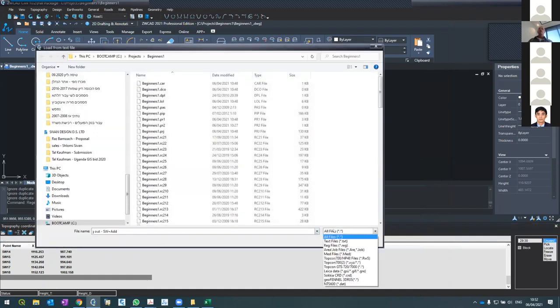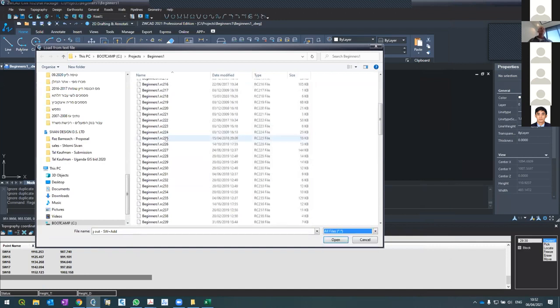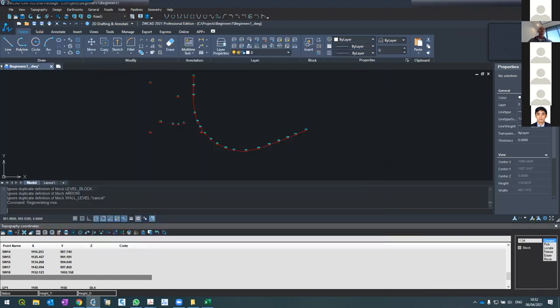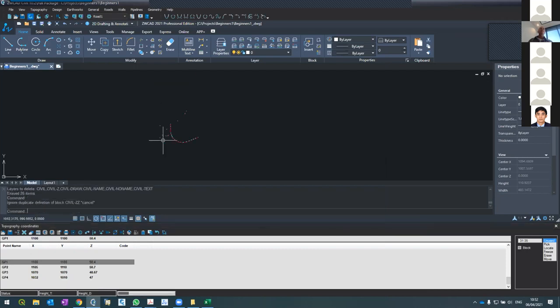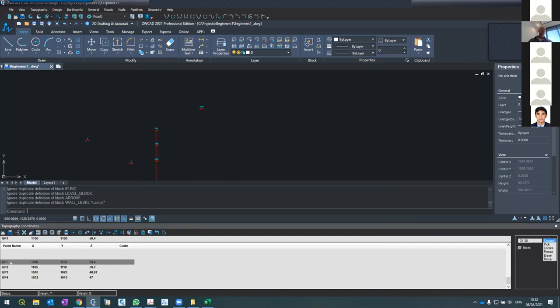In fact, for CSV I don't need to do anything because it's the standard. So let's look for a CSV. Here it is. You can see points 1, 2, 3. I'll refresh. Here we are. And let's trace GP1. Here it is.